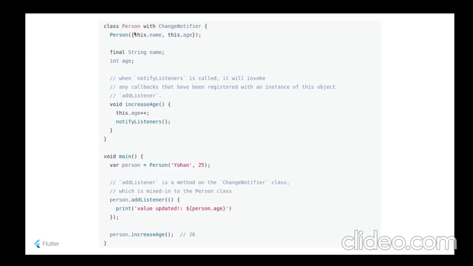So this is a class Person, which is declared with the change notifier mixin. The Person class has a name and an age. Name is a string and age is an int. When notify listeners is called, it will invoke any callbacks that have been registered with an instance of this object via add listener. So let's say we are writing a function to increase the age. We'll just increase the age by 1, and then we'll call notify listeners.